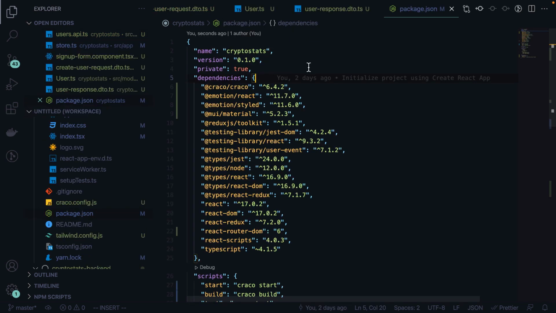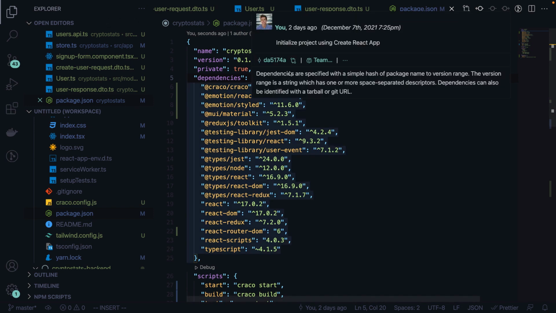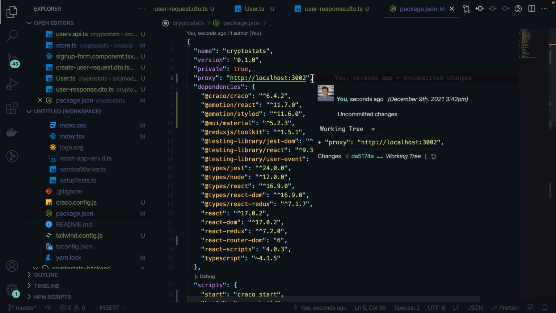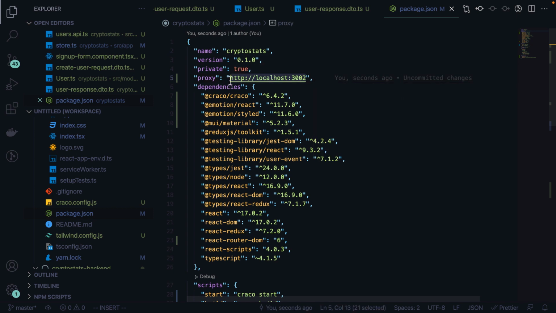In order to accomplish this, we're going to open up the package.json in our UI application, and we're going to add another property here called proxy and set it equal to our localhost backend running at port 3002. So if your backend is running on a different port, make sure you update that here. And what this is going to do is proxy all requests we make when we don't specify a URL to this backend server here.